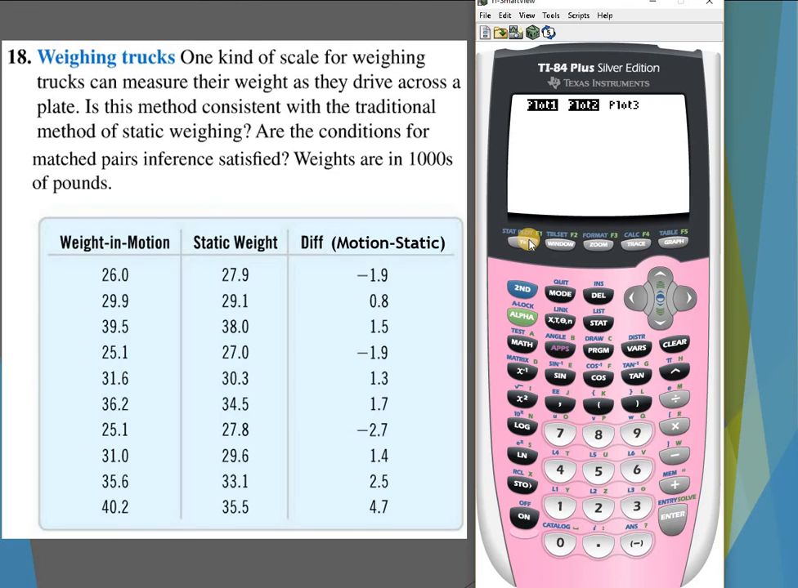Oh, I have too much other stuff turned on. So I have my plot 2 turned on. Let me turn that off. And if you see that, it's just an easy, quick fix. Let me do it again. Zoom stat. What do you think? Is that a line? No. What do you say?